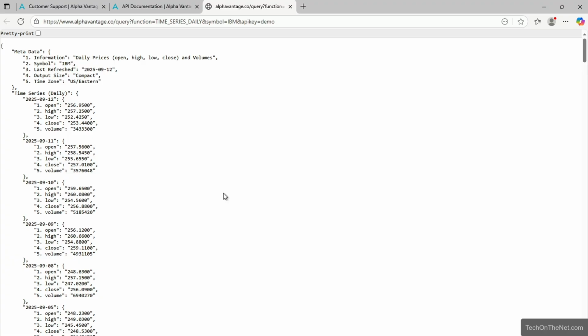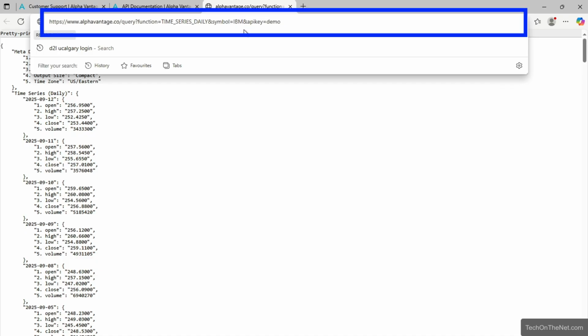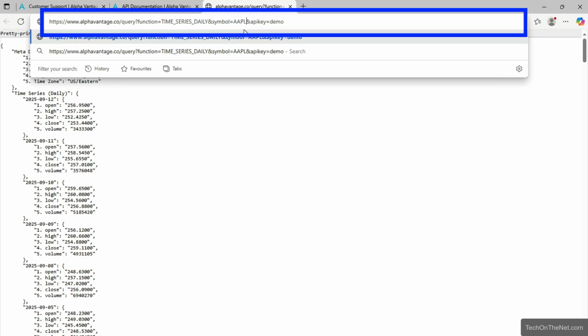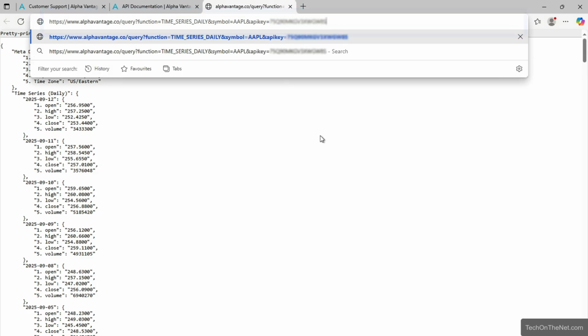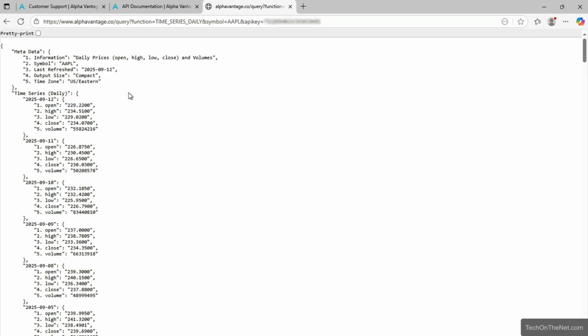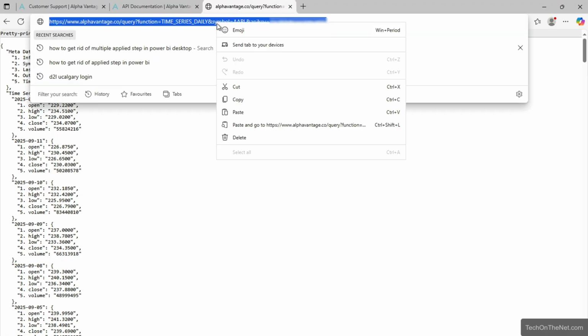Now let's pull the stock information for Apple, whose stock symbol is AAPL. So we'll need to make a few changes to the URL. First, change the stock symbol from IBM to Apple. Next, paste the API key that we created earlier. Press Enter to see the data that the API request will return. You can click on the Pretty Print button to clean up how the output looks in the browser. Now we can copy this URL and use it in Power BI.